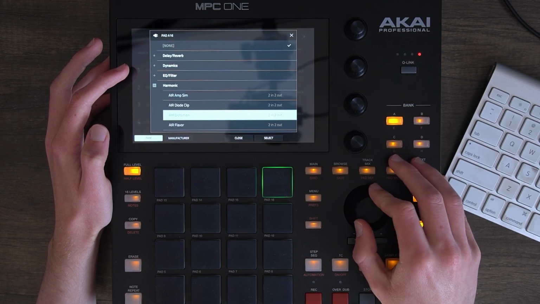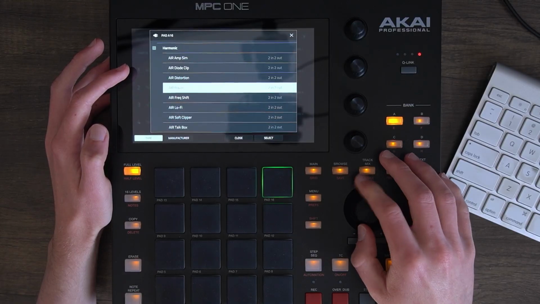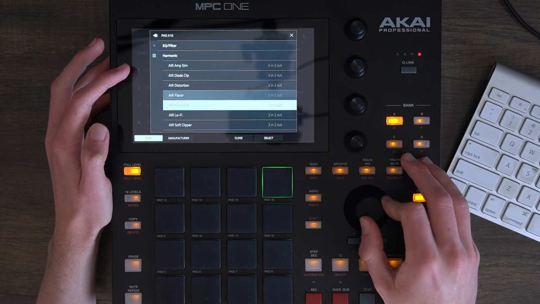So I want this to sound a little more like found sound, which in a way it is because I did just record this in my garage. Flavor.